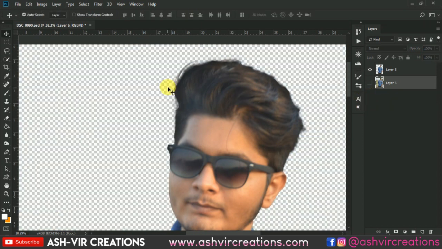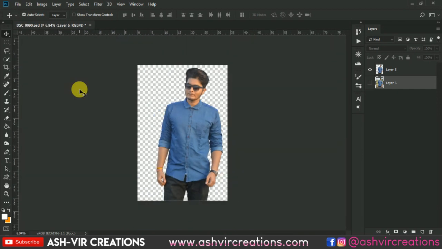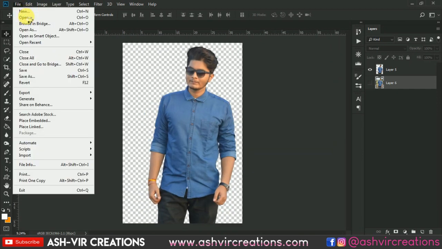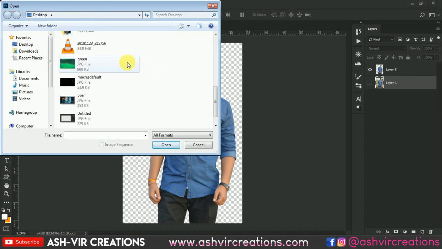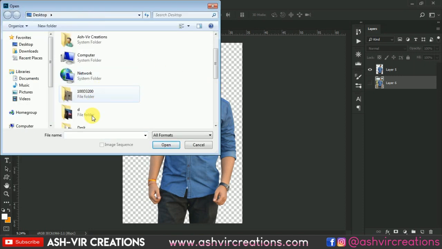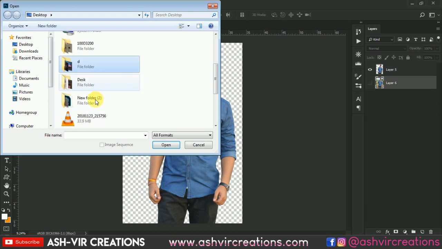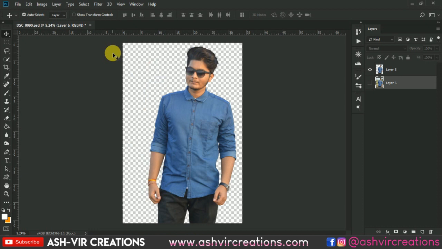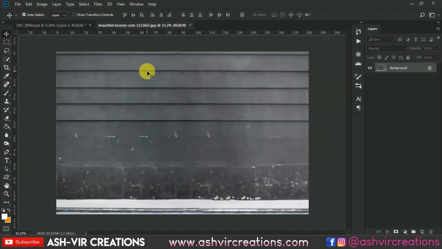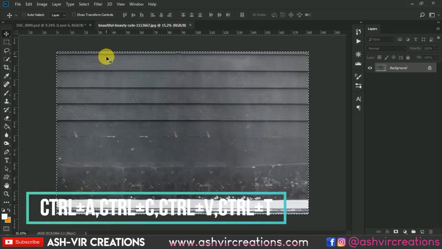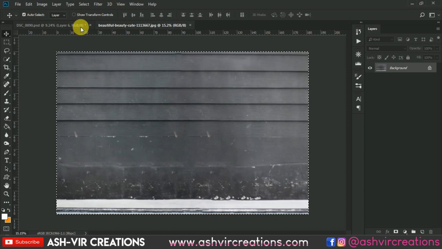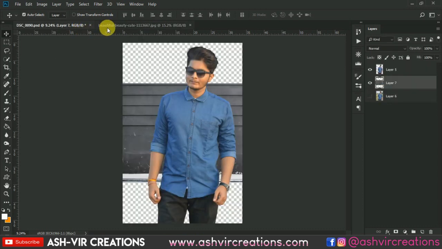Now all you have to do is add some background to the photograph. So we'll go to File, click on Open, and then just select the background which we want to add. Here is our background. Here is my background. So I'm just dragging it and dropping it. You can press Ctrl A to select all and just copy. Press Ctrl C and then press Ctrl V to paste it. Or you can directly drag and drop the background here.